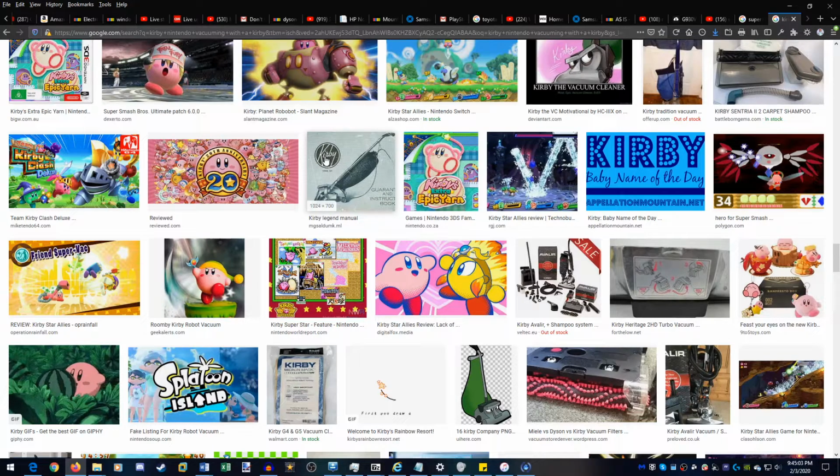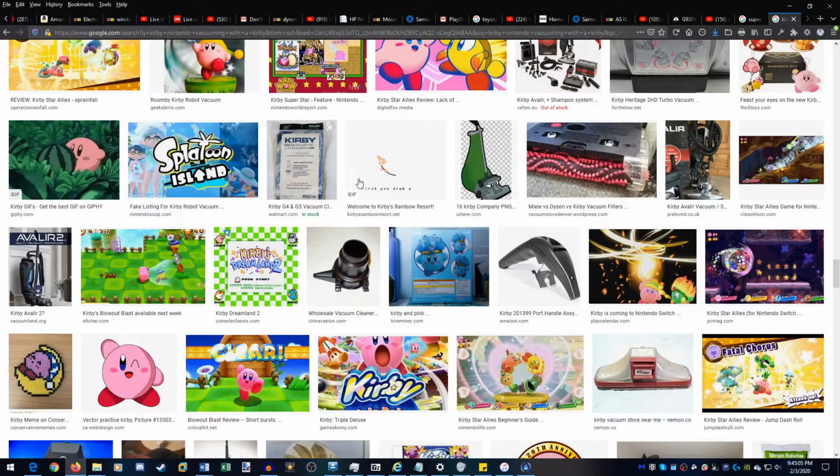I thought that was the Hoover logo. That's a Kirby, though. That looks like a face. Look at that. Those are the eyes, that's the nose, and that's the mouth.